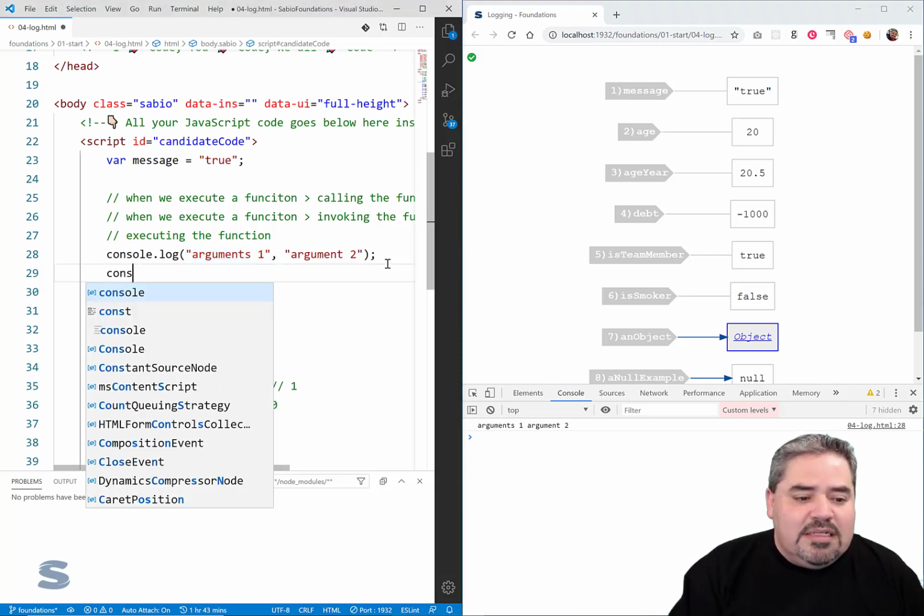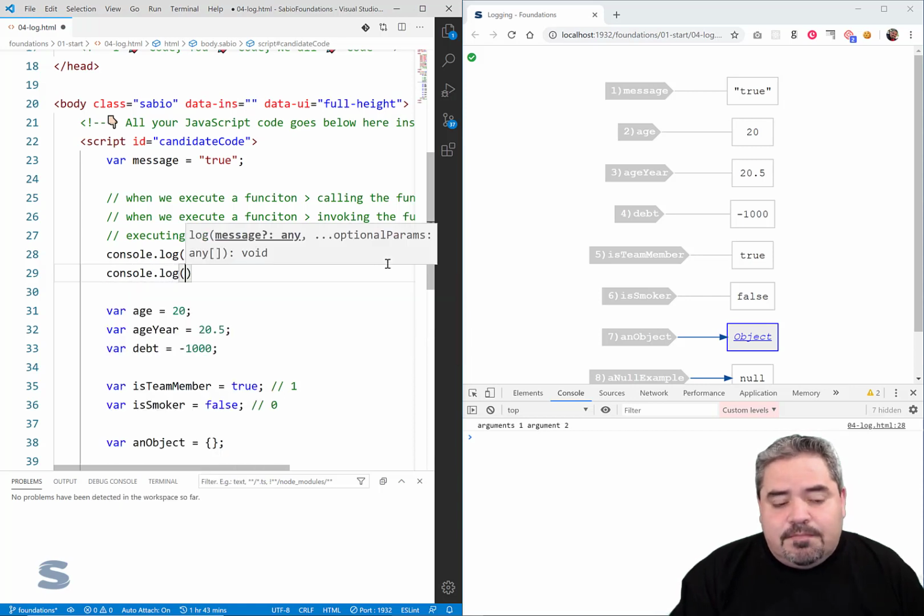What I want to do next is invoke the log function, right? Even though it's the console.log function, you should get used to people saying "log." If you're in the browser, what does it mean to log? It means to execute the console.log function.